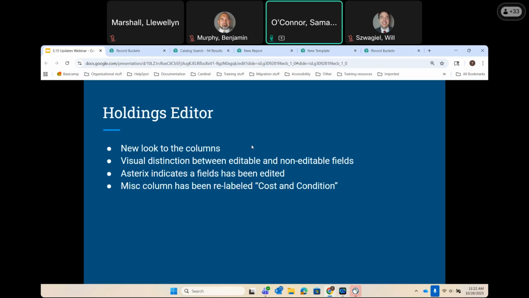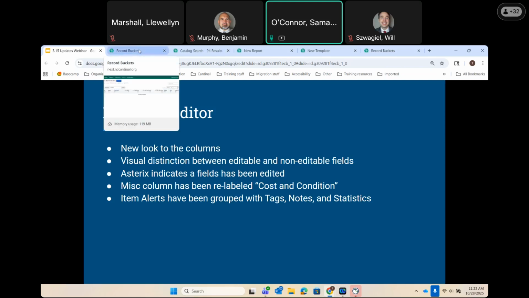The miscellaneous column has now been relabeled as cost and condition, and a couple of things have been removed from that column and put other places so that the cost and condition label makes sense. Item alerts is the big one that was moved, and it has been grouped with tags, notes, and statistics because that makes a little bit more sense. So let's take a look at that editor.